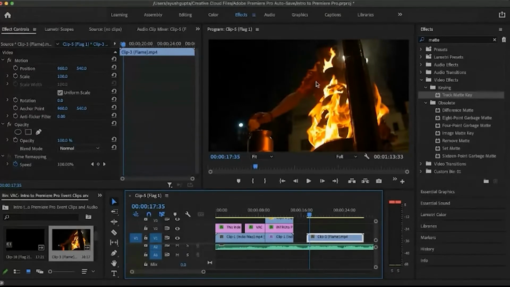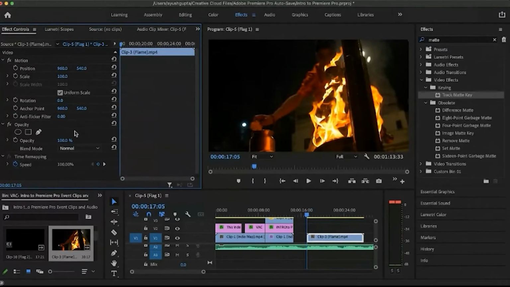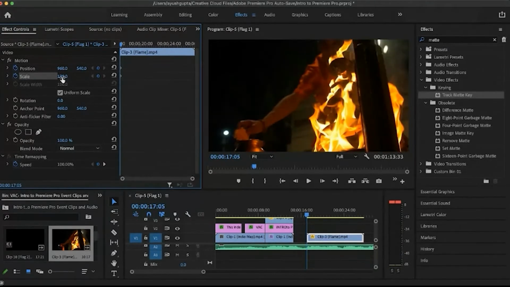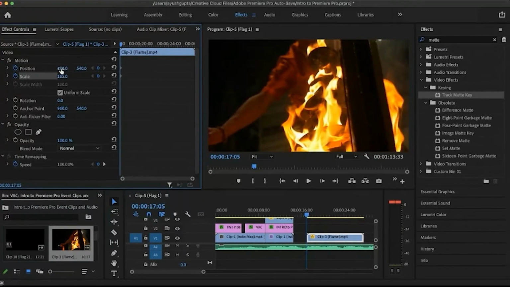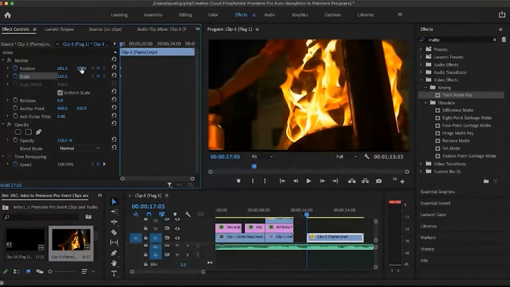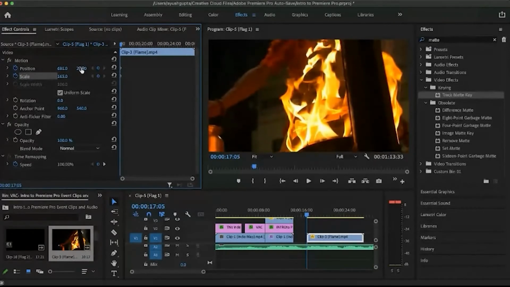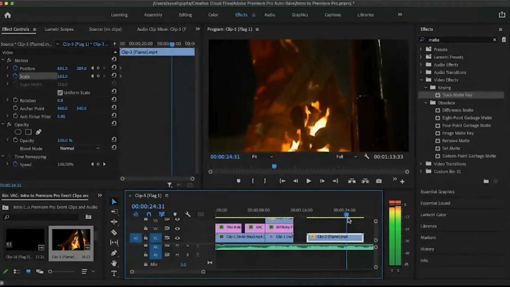On this we'll focus on fire. So in the effects control window, I'll move the timestamp to 0 and click on the toggle animation of position and scale. Scale is to focus on fire, to zoom on it, and position is to change the position at the 0th second of this clip. We want to focus it on fire, and around this part we want to move it out of frame.